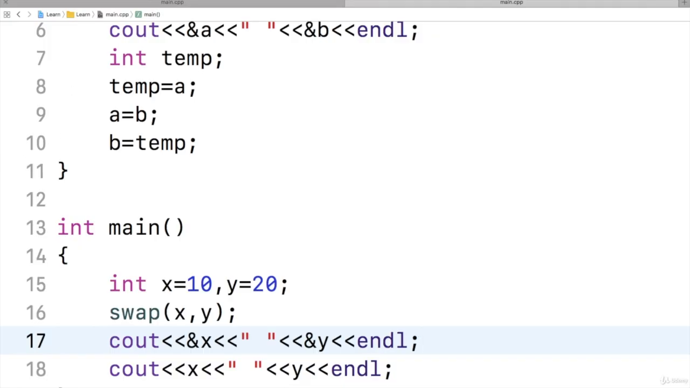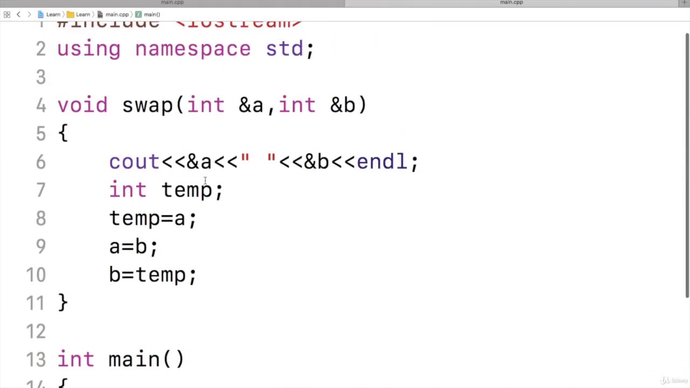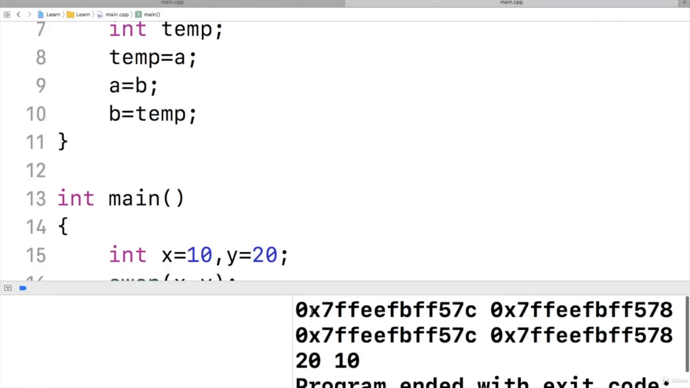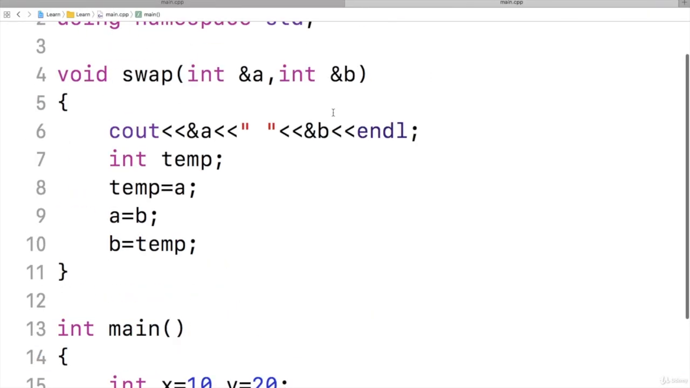You can see that the addresses of x and y and here a and b will be same, because these a and b are nothing but x and y only. See here, this is the address of a and the address of b, and this is the address of x and address of y. The address of y and of b is the same, and here the address of a and x is the same. So it means it's the same variable, so it's not creating any other variable separately. A refers to the same thing.